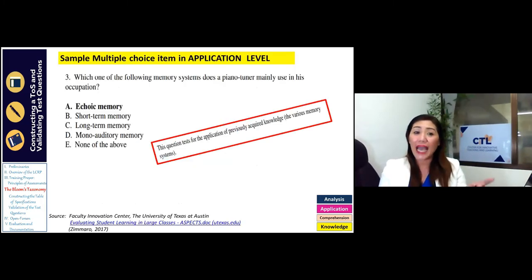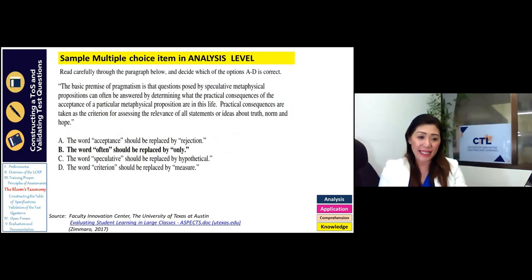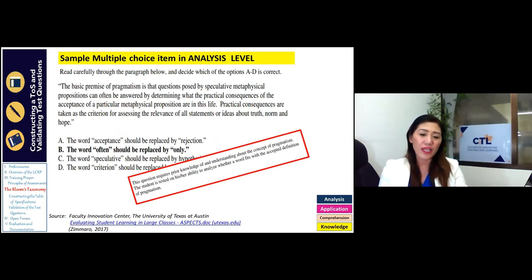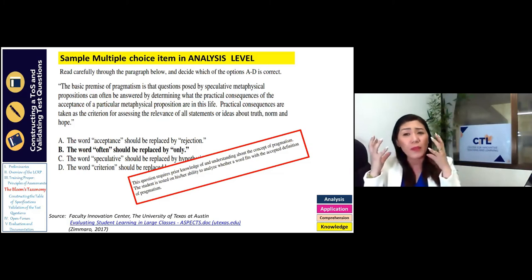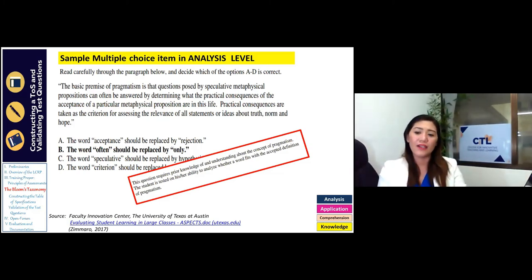No, so this is an example of an application level. We should follow memory systems, mga ana no. Anyway, point here is the question tests for application of previously acquired knowledge. They apply. This is an example of an analysis. Okay, ano kahang analysis ni siya? Because the question requires prior knowledge and understanding about the concept, and the student is tested on his or her ability to analyze whether a word fits with the accepted definition of pragmatism. Unsa ganitong pagsabot sa pragmatism, that's analysis. No?